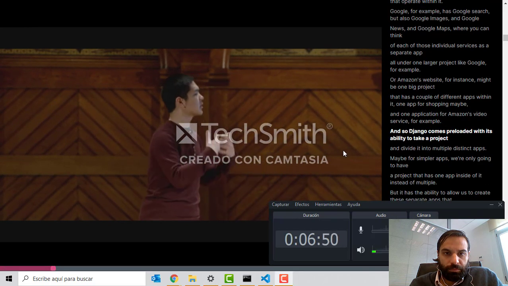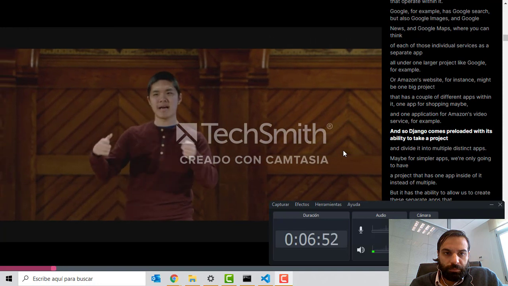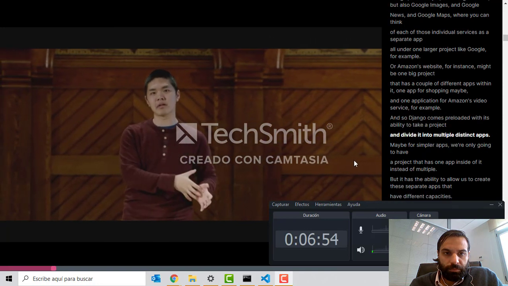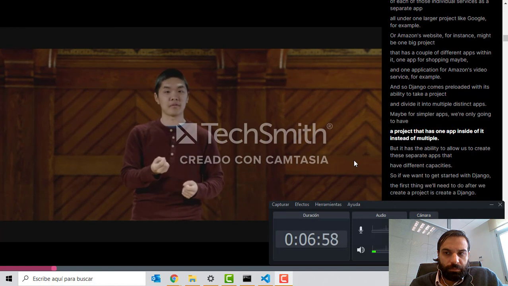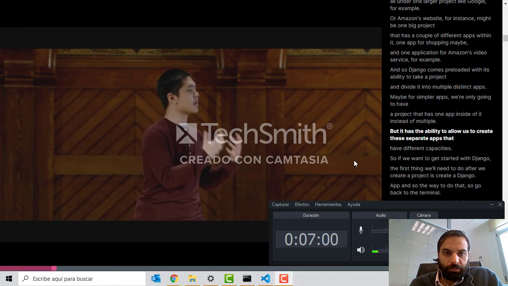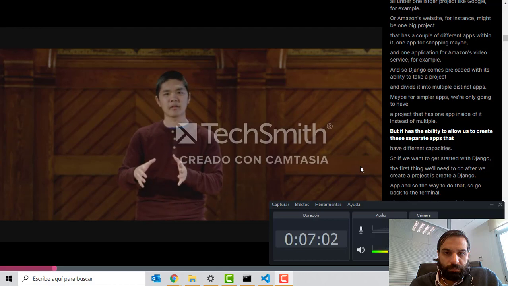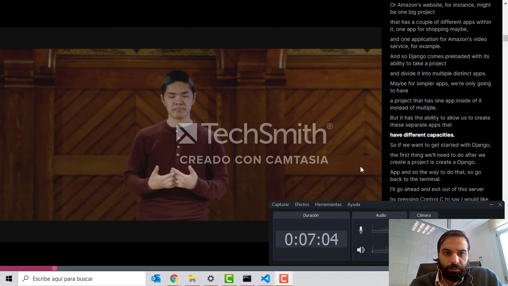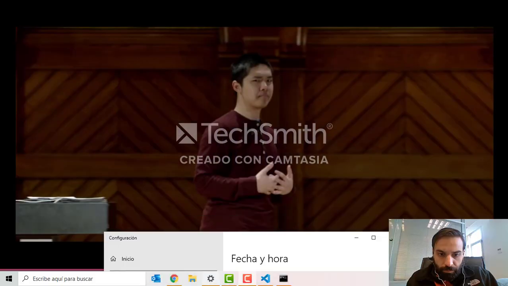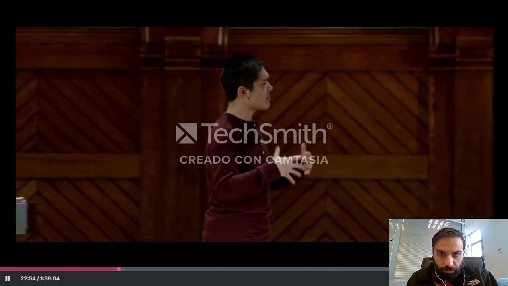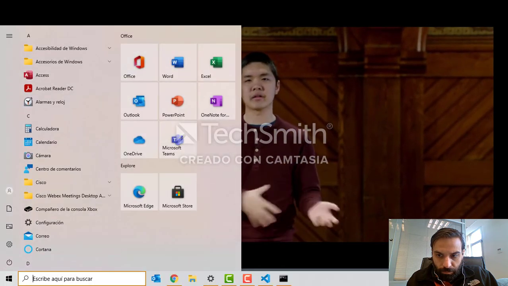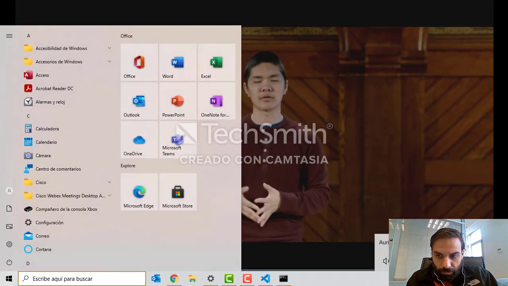And so Django comes preloaded with this ability to take a project and divide it into multiple distinct apps. Maybe for simpler apps, we're only going to have a project that has one app inside of it instead of multiple, but it has the ability to allow us to create these separate apps that have different capacities. So you can imagine starting to use this feature to begin to build a web application that has a number of different routes. It has different routes to do different things.